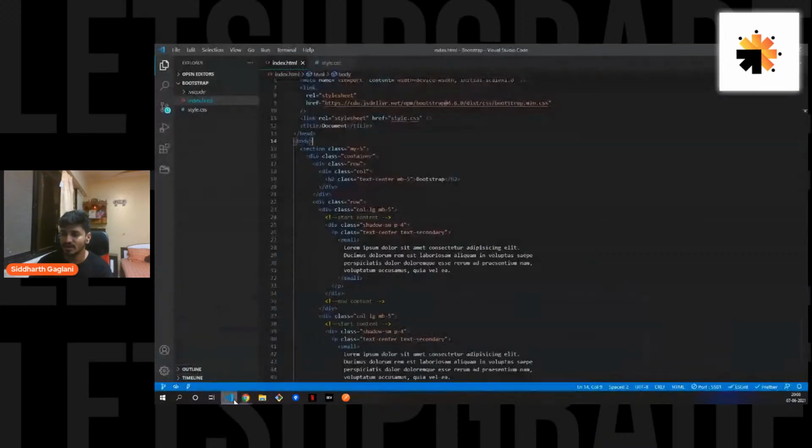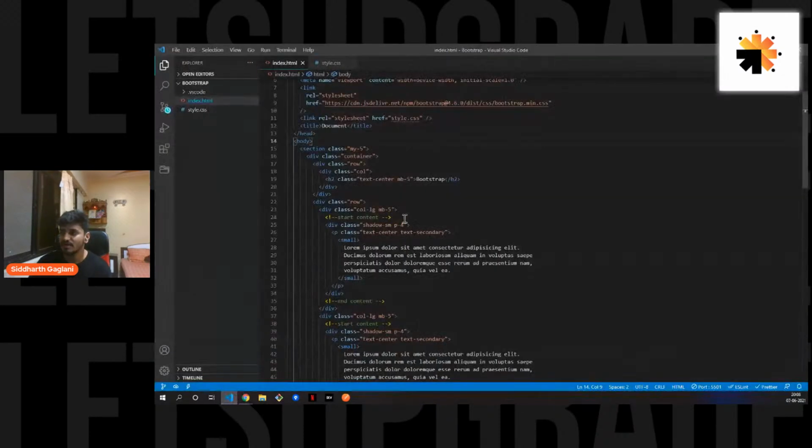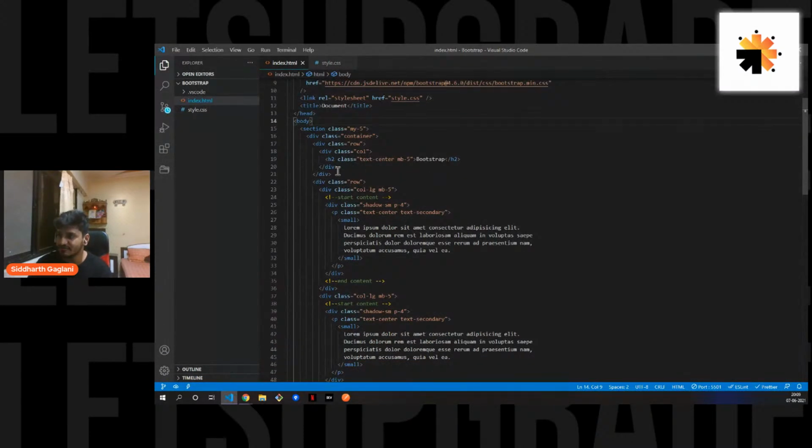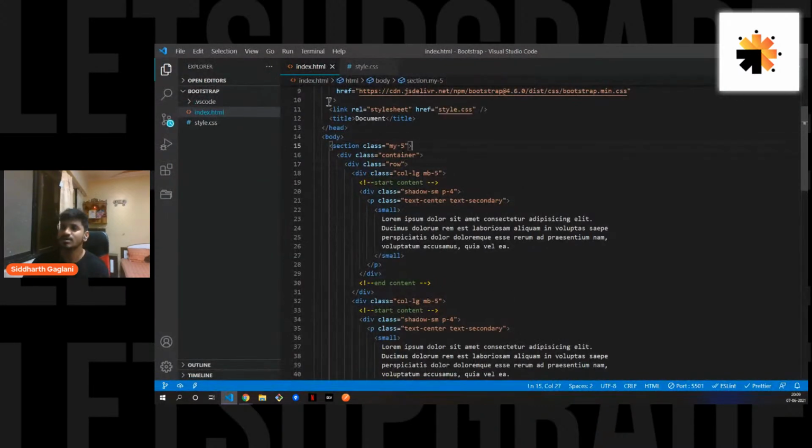Okay, so here in inspect element, when you see my code, you see two rows over here. I'm just going to remove it so that you guys don't get confused about this. Okay, so now if you see my code over here, I'm just going to zoom in a little bit. Yes, I think this should be clear enough.